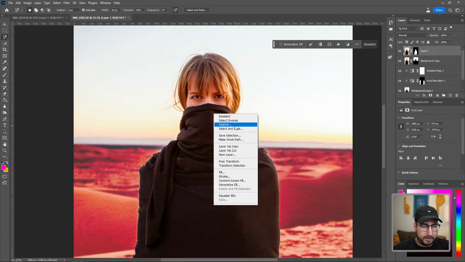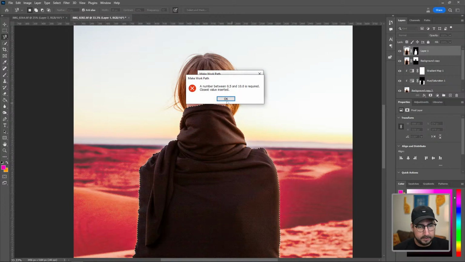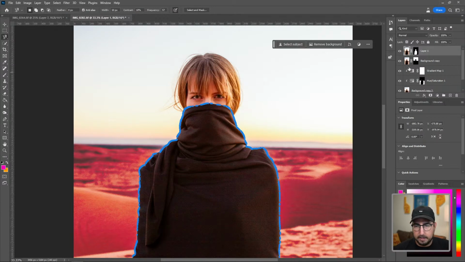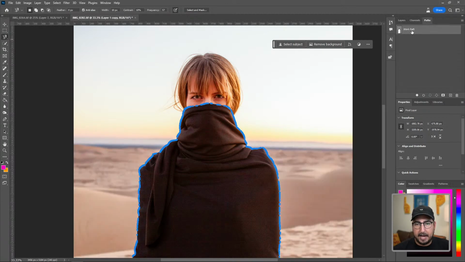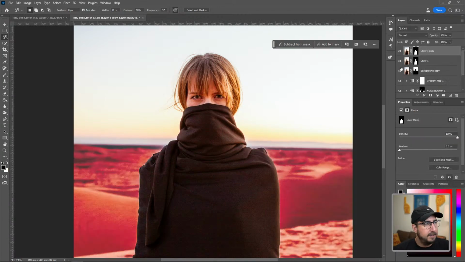Made a mistake here. I didn't copy the layer first, but what I can do is come in here and make this a work path, and that way I can just save it. And now I have it as a path. I can duplicate this layer and delete this. Go to paths, and we have our work path right there. So I just forgot to duplicate the layer, but I got it back.